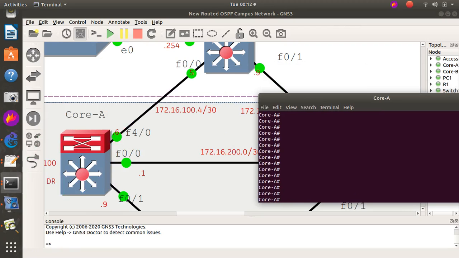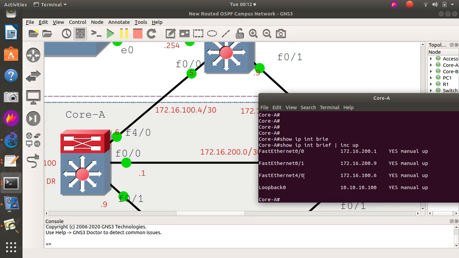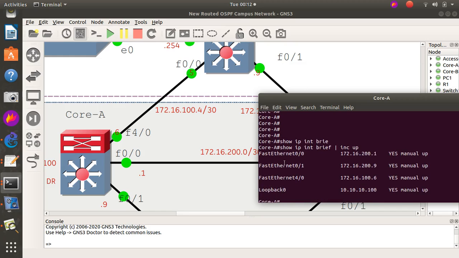So like I was saying, show IP interface brief, include all the interfaces I've enabled up. So I want interface F4, FastEthernet 1. I've done this already, but 1 and 4 and loopback to be in area 0.